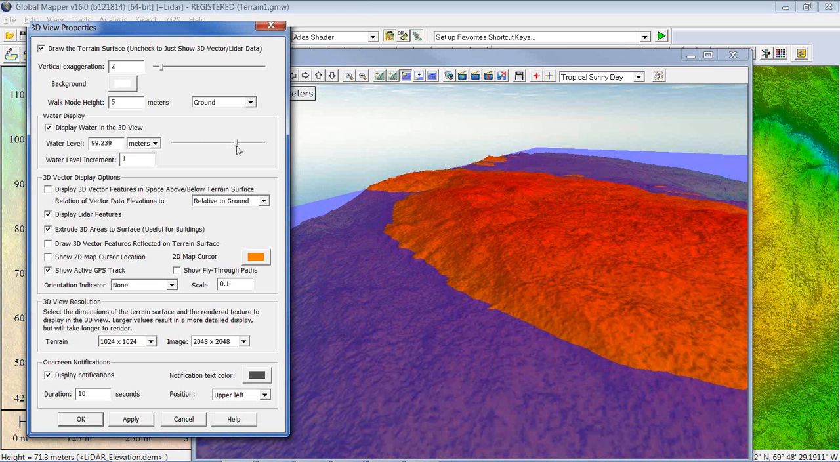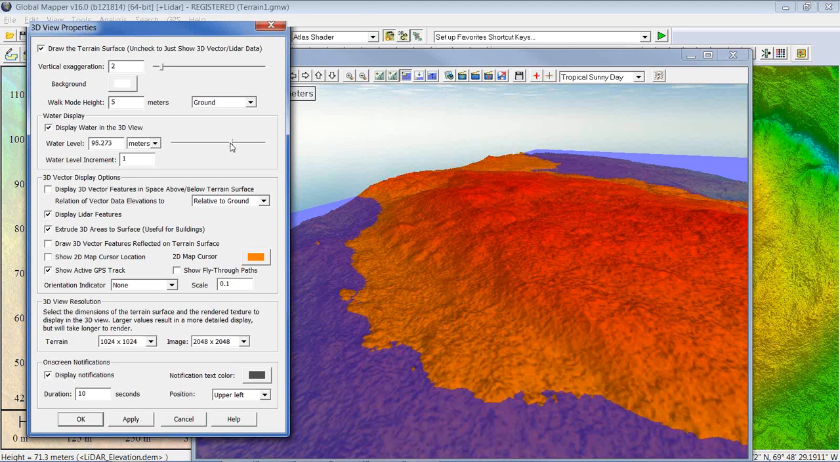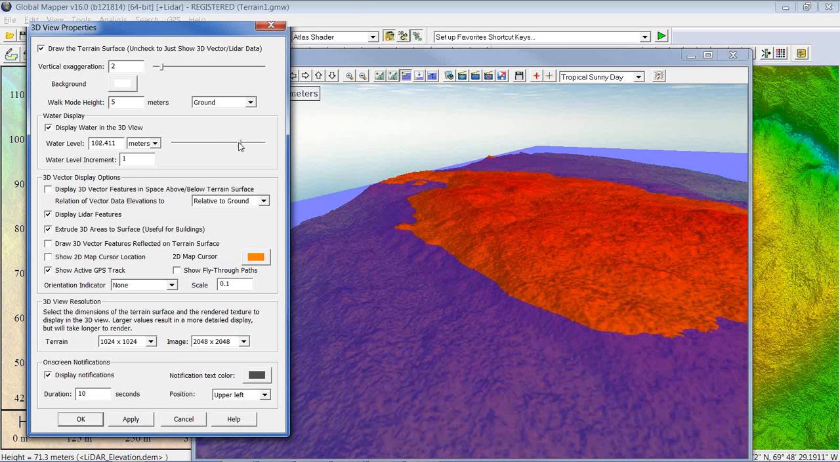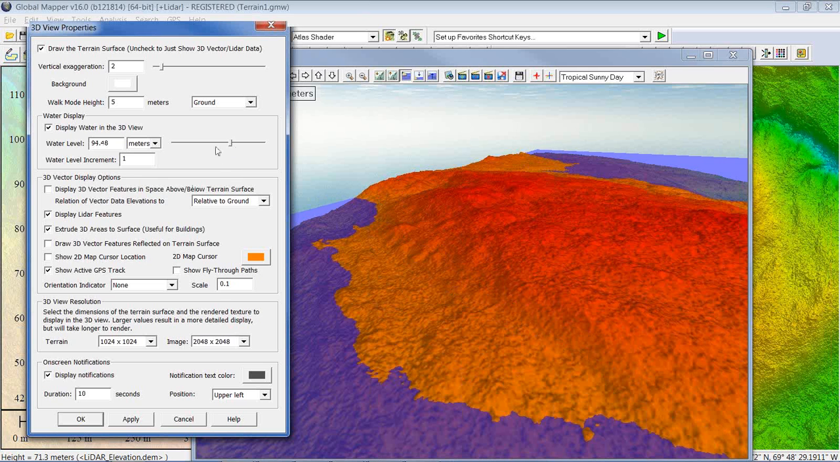And this is just a visual representation, based on a specified water level value, which in my case is 99 meters, of what that would look like. Very useful for coastal applications if you want to simulate or visualize what inundation of sea level rise would look like on the terrain. Very quick, very easy way to visualize that using this. And you can see the water level is a semi-transparent color. So just another visualization option.